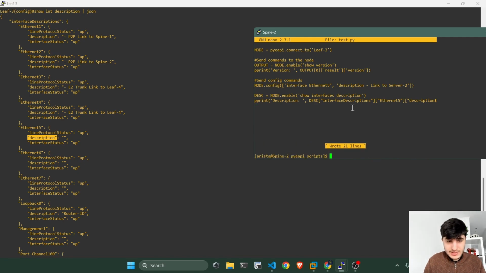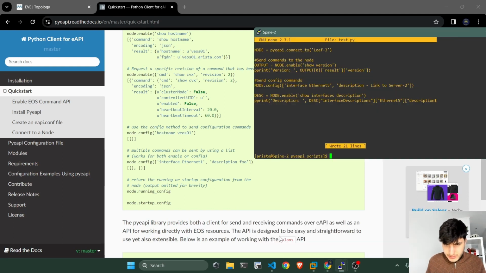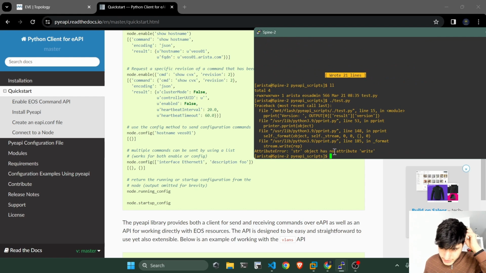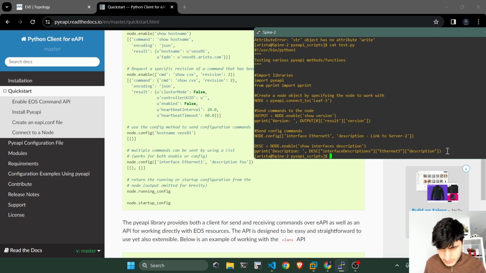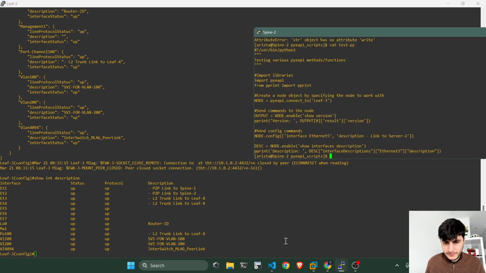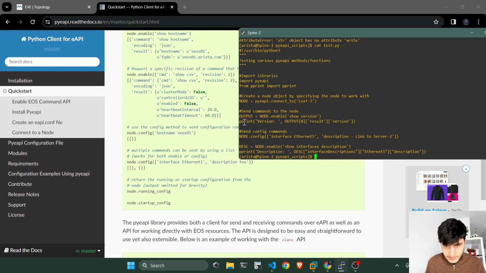So let's run it and see what's going to happen on our device. Where is our spine? Good. Okay, great. Now run the script. Attribute error. String object has no attribute write. Which write object are we talking about precisely? So let me see the script again. I'm not really sure what. Let's first check the leaf device to see if the configuration has actually been pushed. If we run this command, I can see it's not pushed. Okay, good. It means our problem must reside somewhere here.